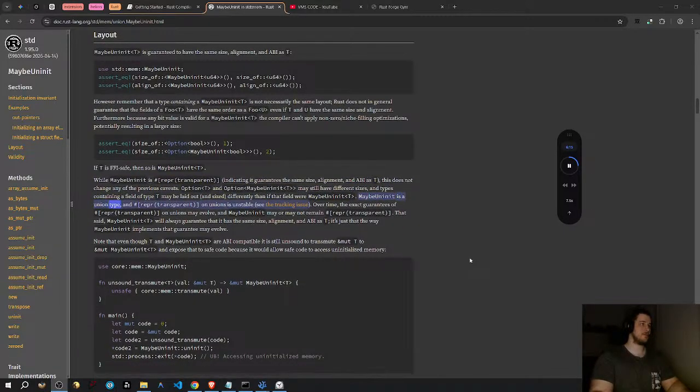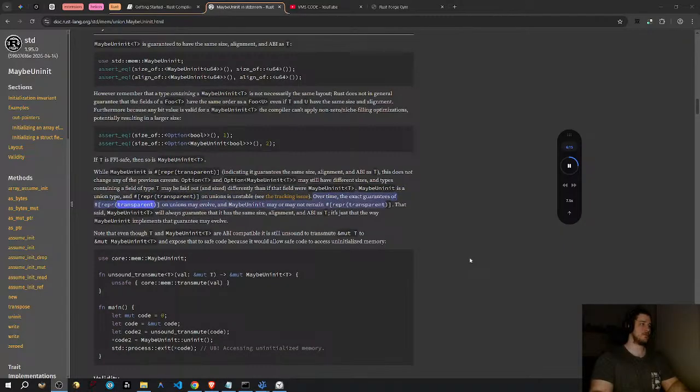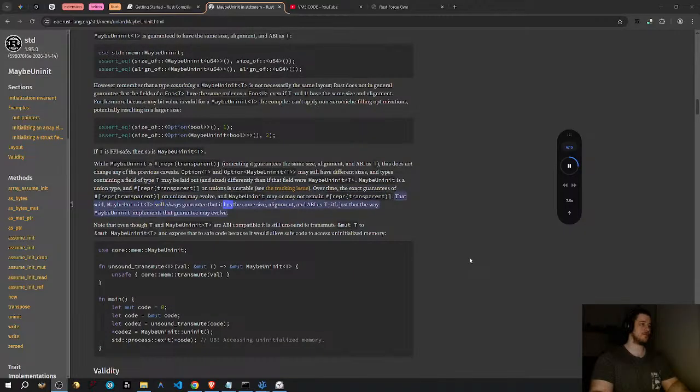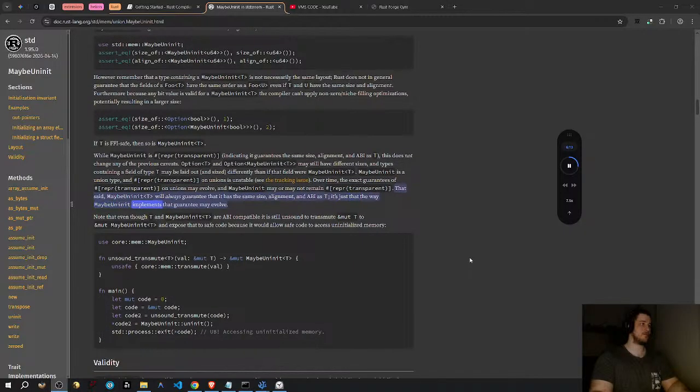MaybeUninit is a union type, and #[repr(transparent)] on unions is unstable. See the tracking issue. Over time, the exact guarantees of #[repr(transparent)] on unions may evolve, and MaybeUninit may or may not remain #[repr(transparent)]. That said, MaybeUninit<T> will always guarantee that it has the same size, alignment, and ABI as T. It's just that the way MaybeUninit implements that guarantee may evolve.